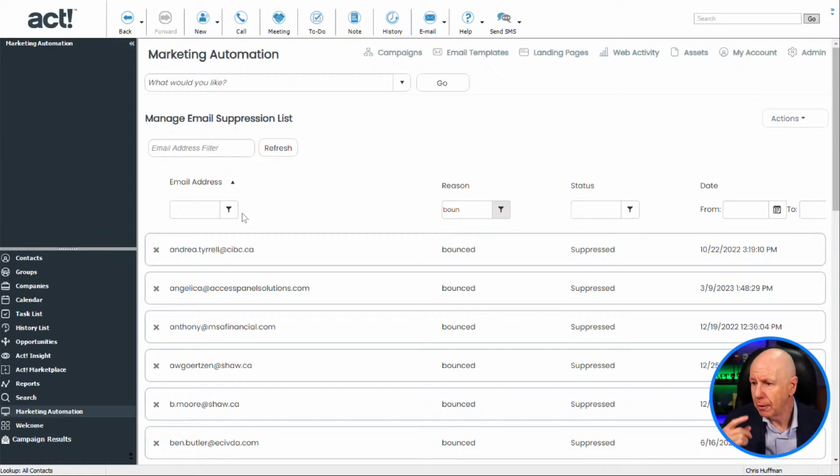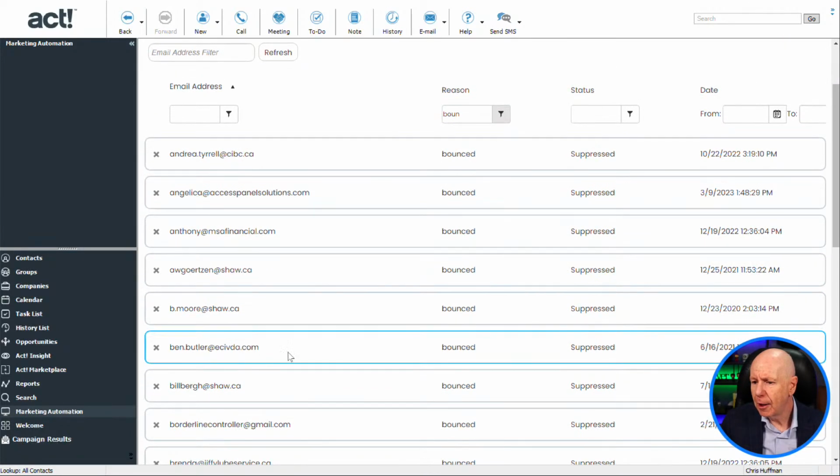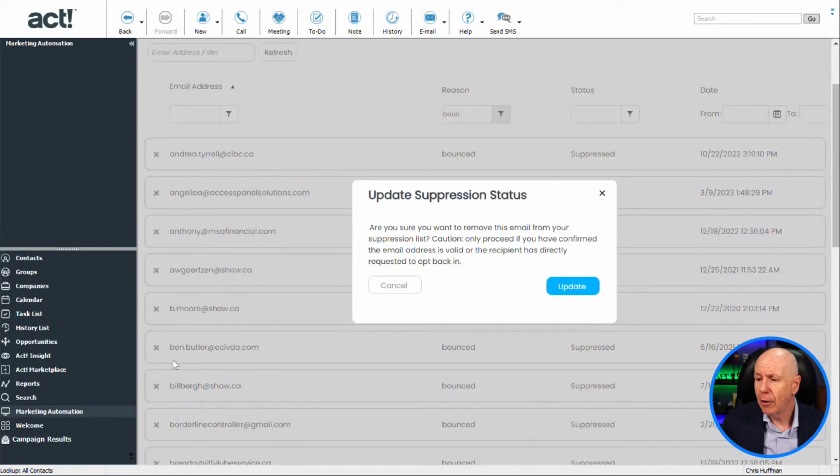And I'm not going to get into the difference between the two, but there are reasons that some of this stuff gets bounced, and so you're going to want to find out, okay, why, and maybe you just got the wrong email address or what have you. But one of the things you should be aware of, let's say Ben Butler here, and I want his bounce, and I want to change, undo that, I can click on the X, and I can update the status, meaning he's fixed whatever was bounced, and we can update that.